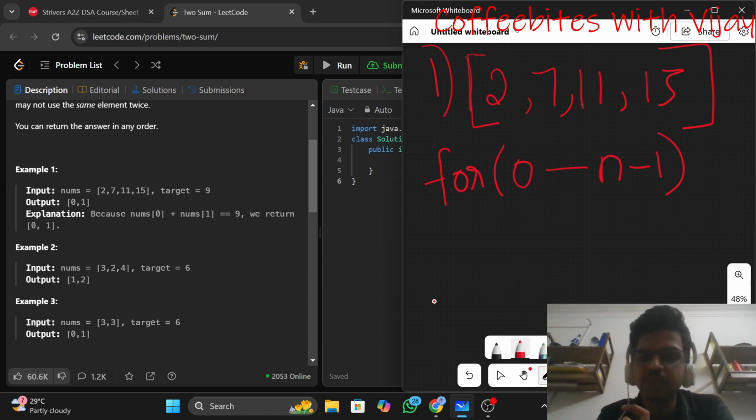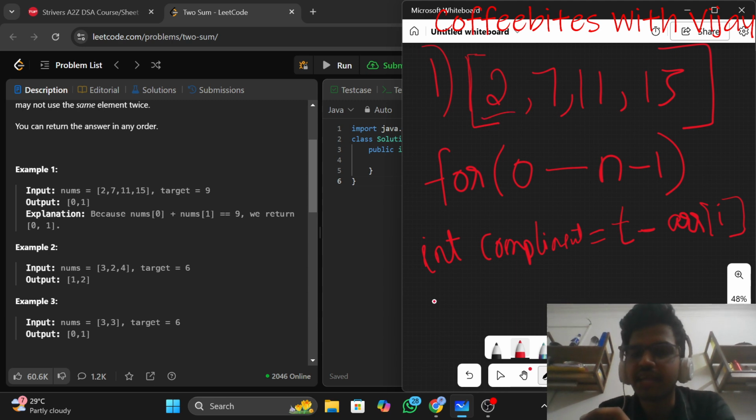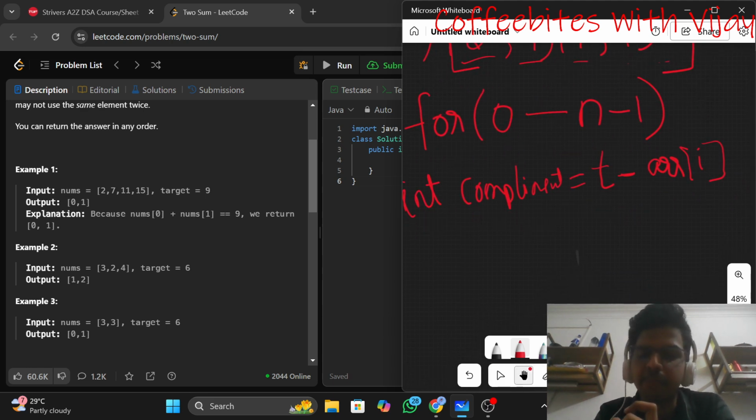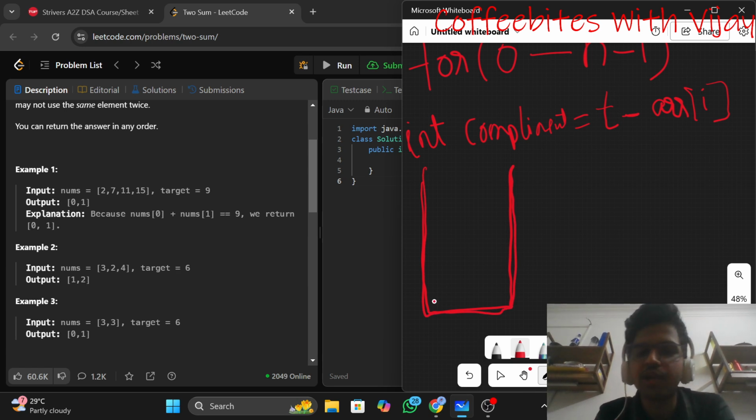And what I will do is, you can see the target value over here. So I will use a formula: I'll take the complement. I'll create a variable that will store target minus arr[i], that is the first element, the second element, the third element, and the fourth element. Then I will check whether this complement is present in the hash map or not. For example, initially my hash map is empty. It doesn't have any key-value pair inside.